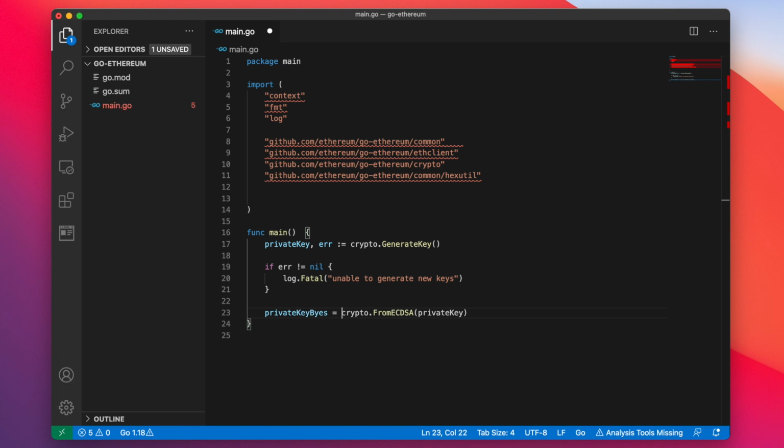Now that we have those bytes, we need to encode them so they are in the hexadecimal format. We can do that by using the hexutil.Encode function that we imported from the common library. We pass in the bytes private key, and this is going to return to us a hexadecimal formatted private key. So let's just print it out to our console, fmt.Println. It looks like I forgot the colon here.